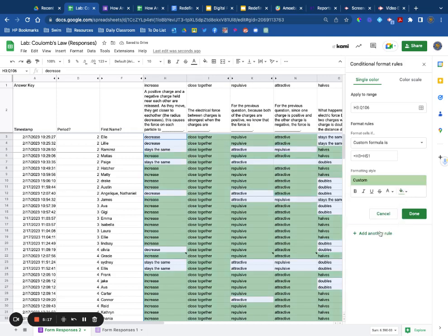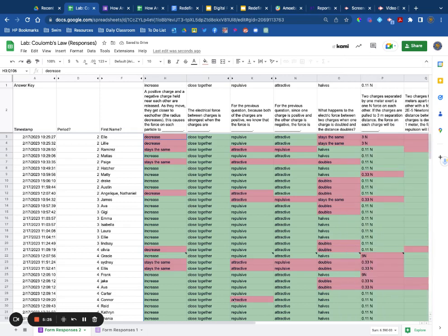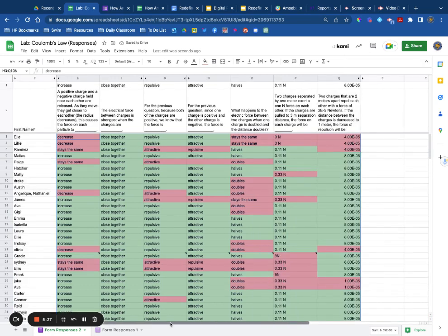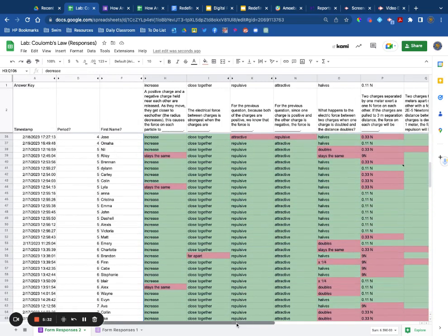I'm going to add another rule. That's going to say if it is not equal to H1, I'm going to make those red. So now I've got it so that my correct answers are green, my incorrect answers are red.